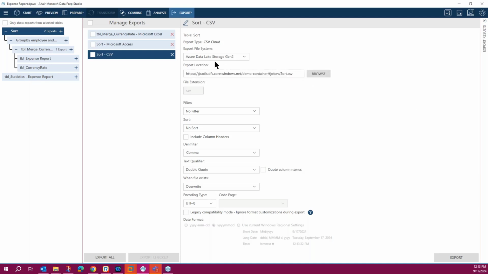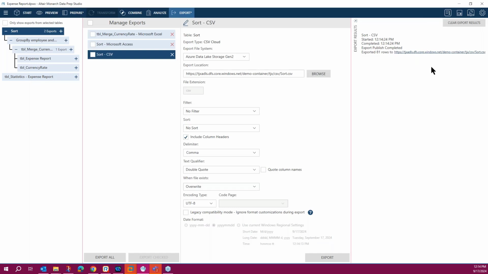So this would export it to Azure Data Lake Storage Gen 2. If there are any defined filters and sorts, you can apply them. You can include column headers. Then you can choose the settings for the CSV file. Okay, and that's it. So you just export that.